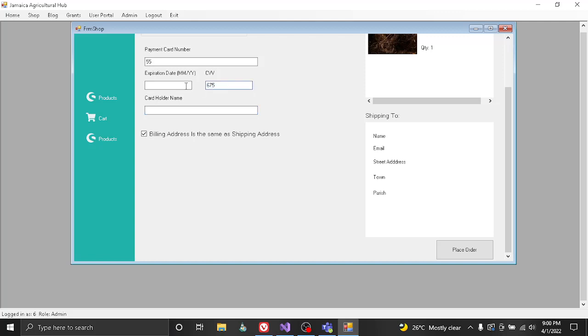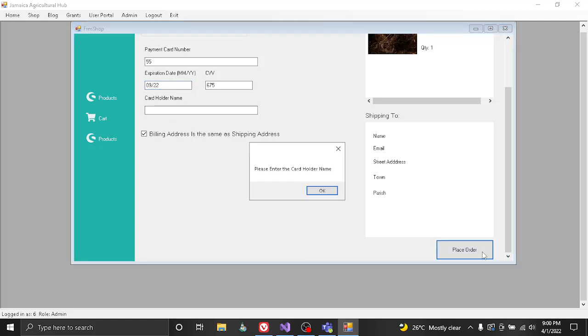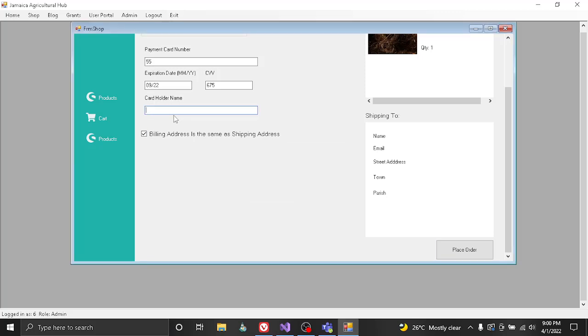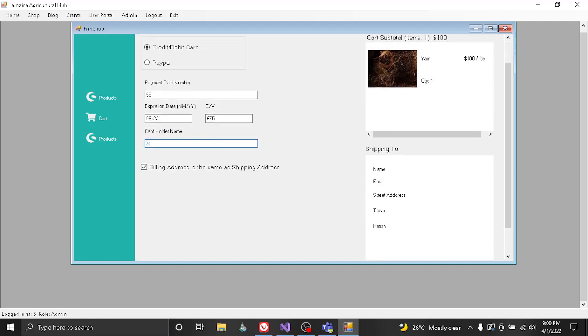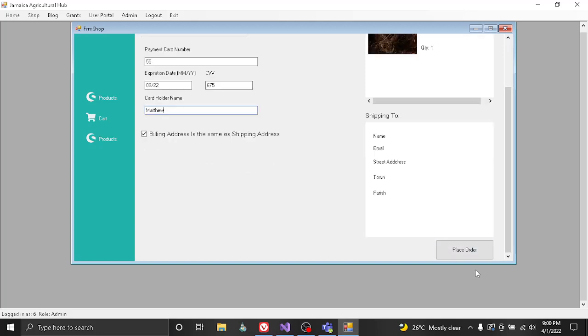And so I find some numbers right here. What type? 17/22. Let's enter the card holder name. Okay, no problem. Focus is working. I'm not even that concerned about design, so I'm just trying to get the functionality up and working. My name. Place order. Okay, there's nothing else.